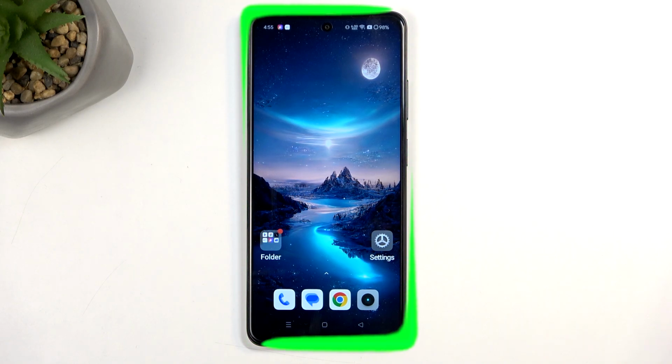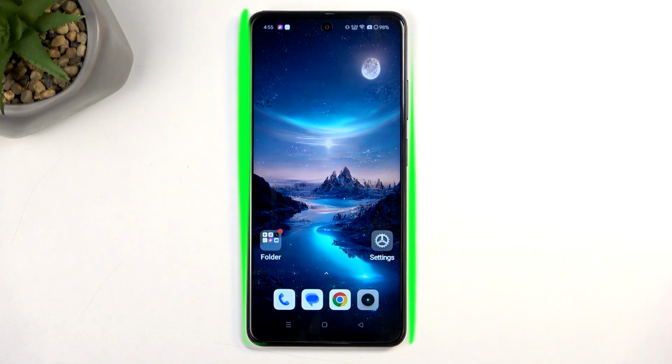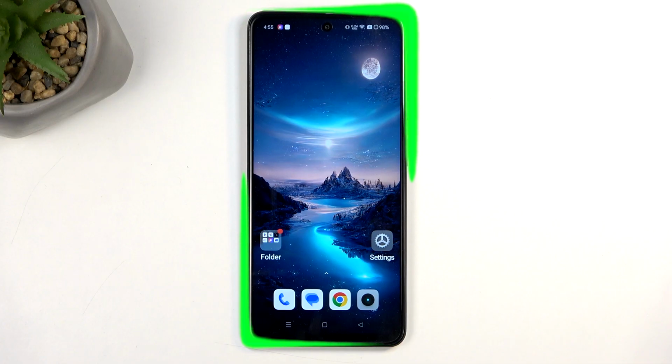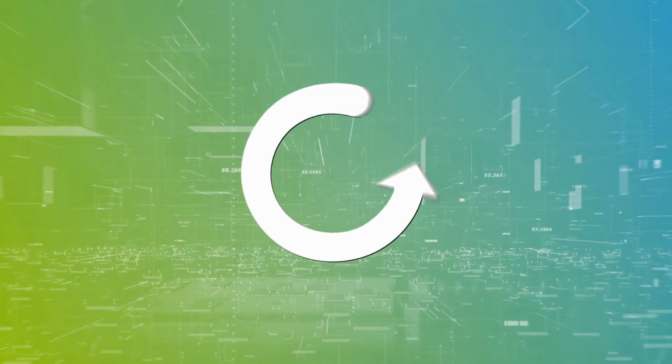Welcome. In front of me is REALME 12x, and today I will show you how you can record screen on this device.